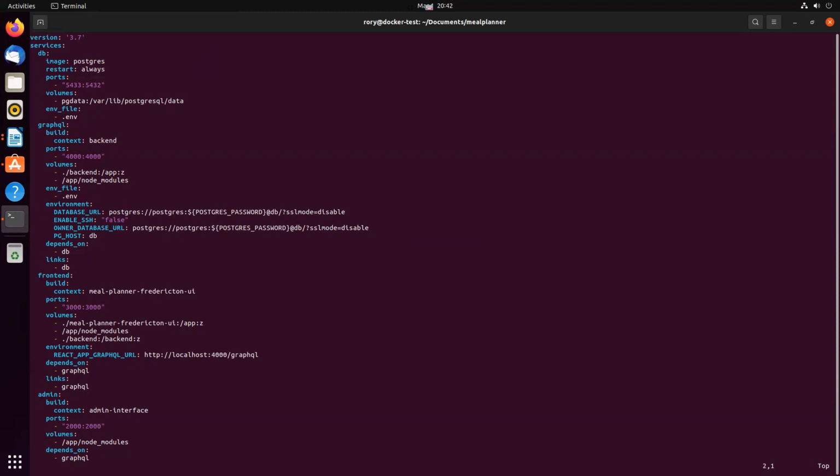So we'll run through this real quick. Start with the version. I don't remember what the current version is. It's beyond 3.7, but that's okay. That just helps define specific syntax for each of the things that are in it. Services. Services actually refers to the set of containers that we want to run. Next level down, we actually name the containers. So you see there's DB here, GraphQL here, and then finally front end here.